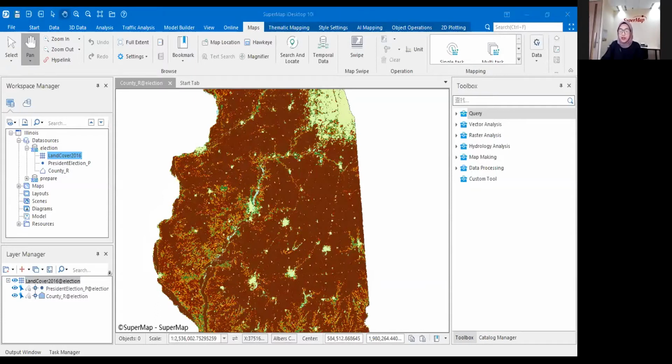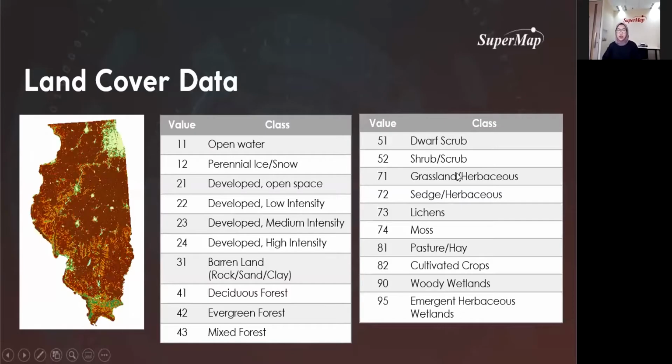So in the land cover data, there are so many kinds of values stored. Since this is raster data, every pixel has a different value, or digital number. That's why you can find a different color for each pixel here. And the pixel size of this land cover data is 30 by 30 meters.